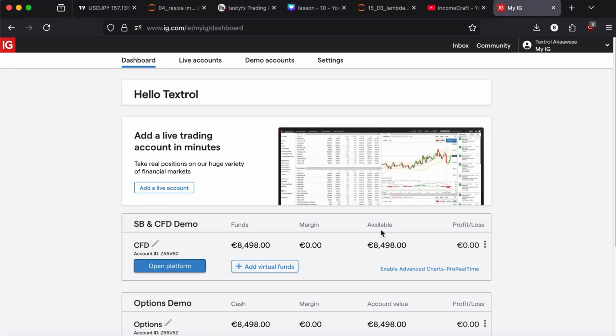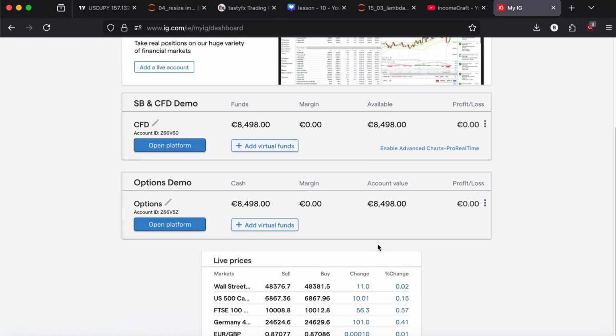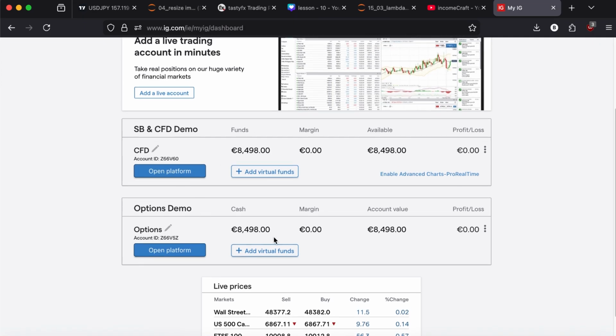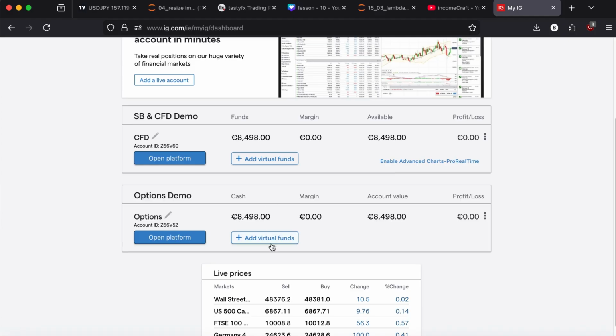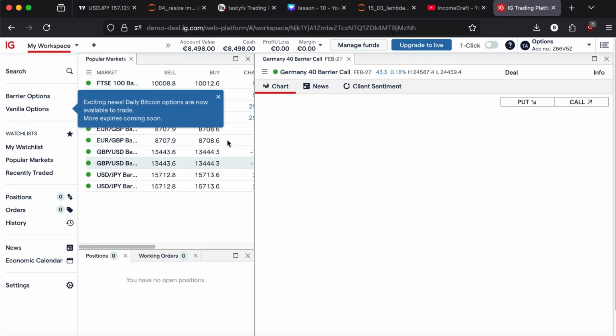So this is like the dashboard for this account. These are the two simulator accounts that we saw. Again, these are showing in pounds. You could change those, but let's not worry about those. Let's just open one of those. Let's open this one. Click open platform, and we are here now.